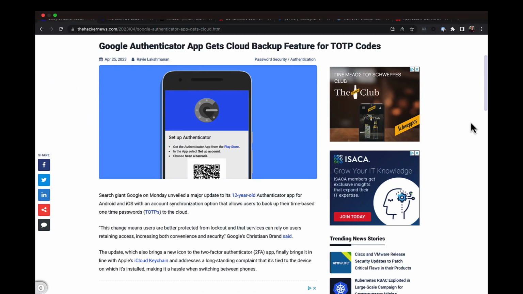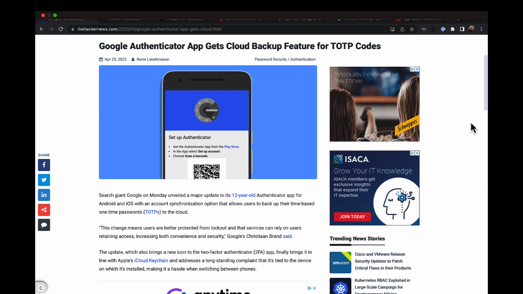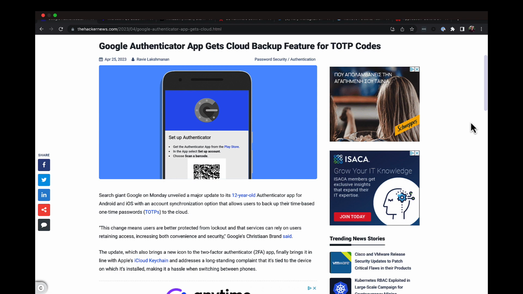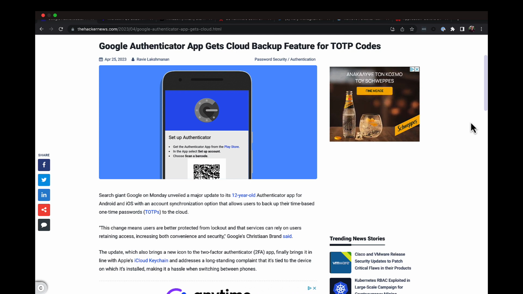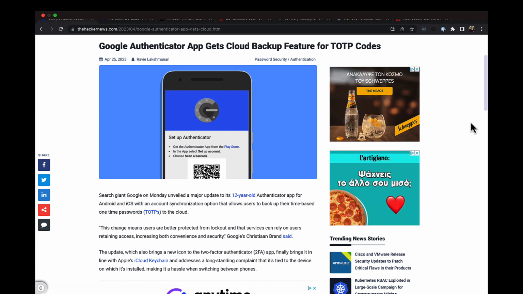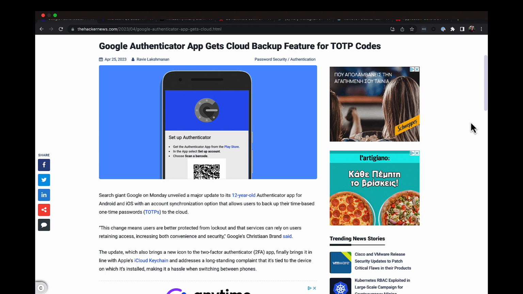The Google Authenticator app for Android and iOS with an account synchronization option that allows users to now back up their time-based one-time passwords to the cloud is now available according to thehackernews.com. So if you've ever had Android devices that maybe you lost and that completely screwed up your MFA if you're using the Authenticator app, well, now the good news is the Authenticator app allows you to back these one-time passwords up. So get on that if you're using the Authenticator app.